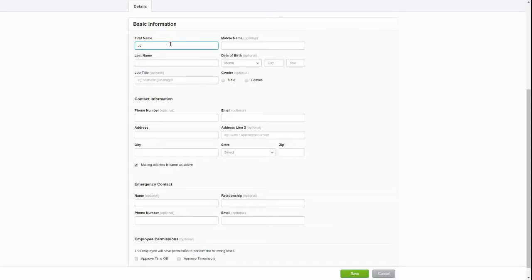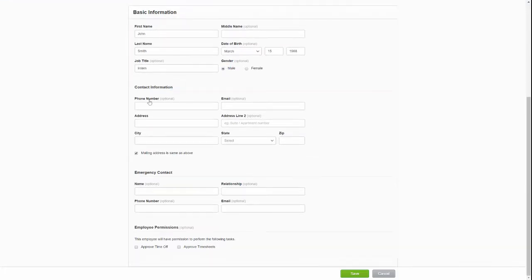So they give you the ability to put in a birth date and a title, job title, gender, phone number, email, address, of course. Having a difficult time finding Virginia. And then here down at the bottom, you can add an emergency contact.